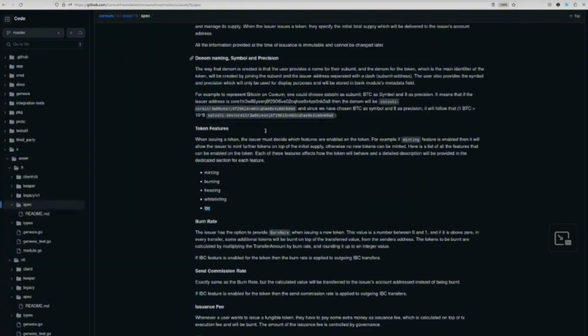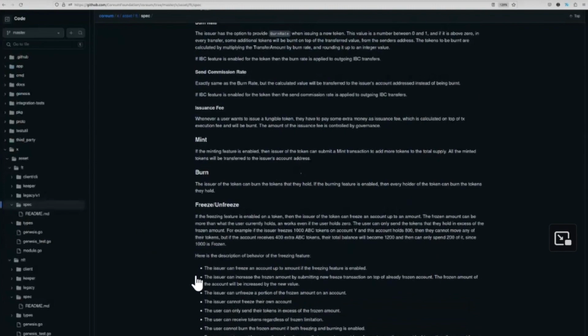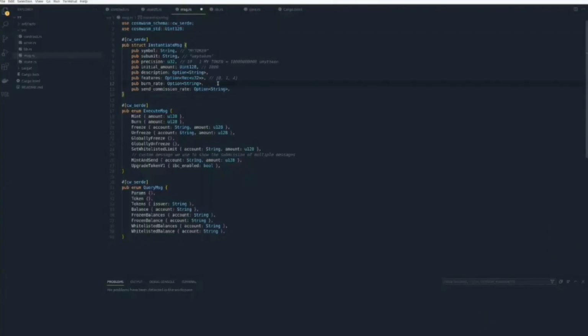And finally, we have a burn rate, which is also explained in the documentation. The burn rate, to explain it very quickly, is if you say, for example, 10% burn rate, it means that every time someone sends a token, an additional 10% of that token will be burned from the sender's address. And the send commission rate means every time you send a token, for example, if it's 0.2, an additional 20% of that amount will be sent to the issuer of the token.